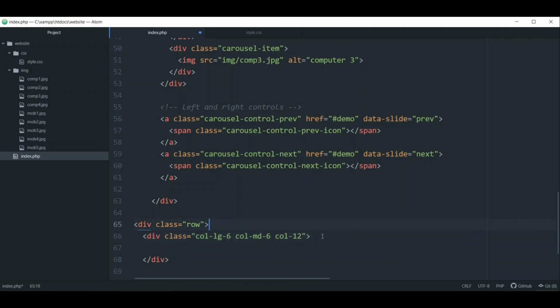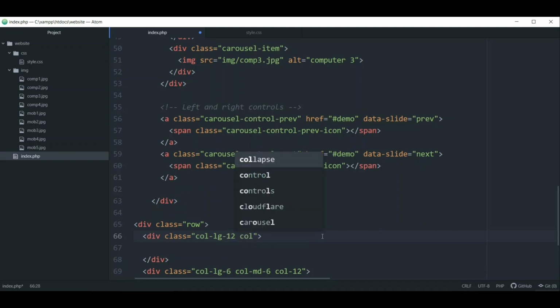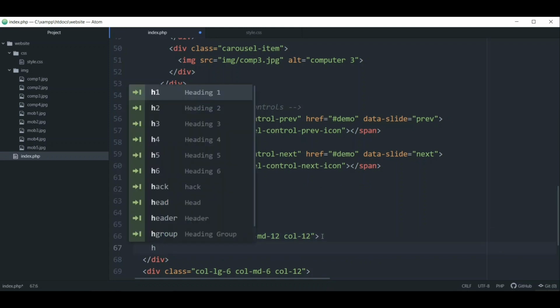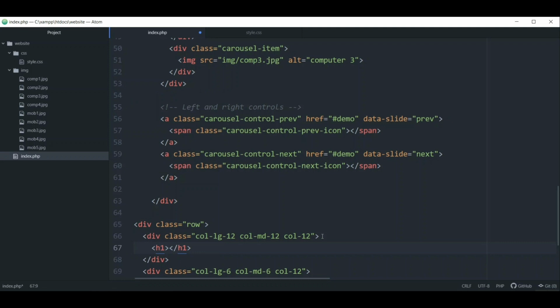But this is for partitioning only the image and paragraph. Before that, we should have the heading part. The heading should be reserved its own row, so let's say col-12, col-md-12, col-lg-12. It means it takes the whole width. And this is our heading, which is about us. And here we just need to use a style, text-align, it should be centered.